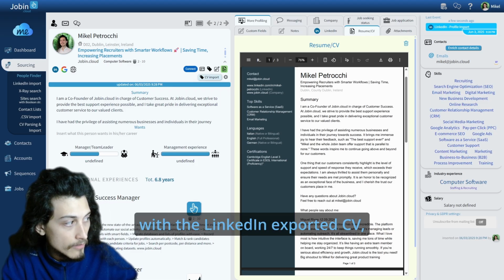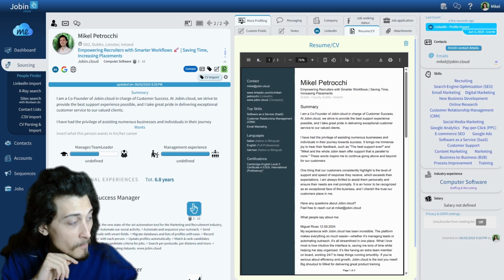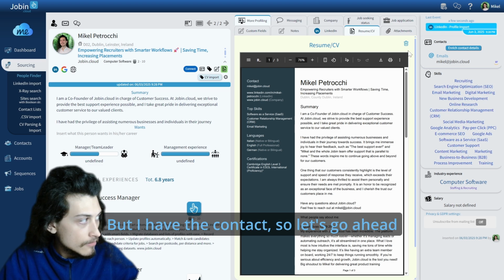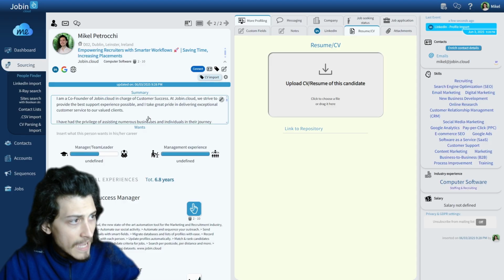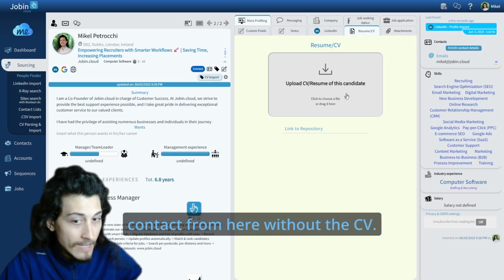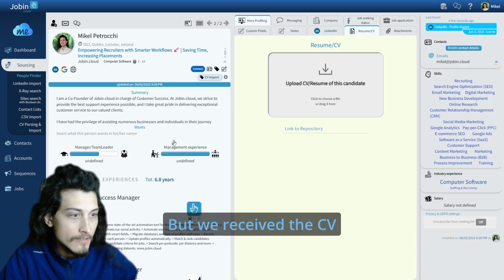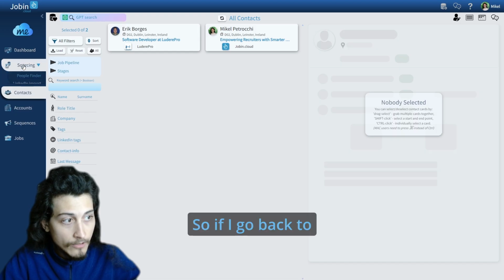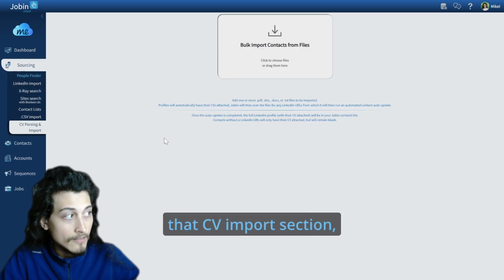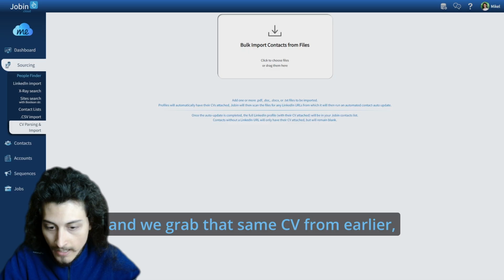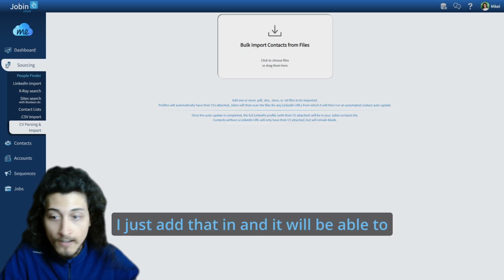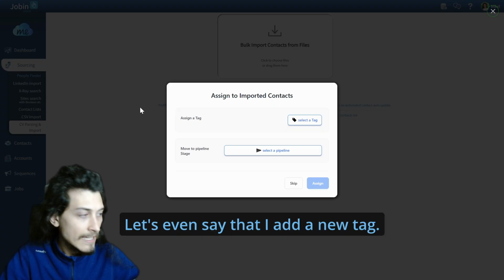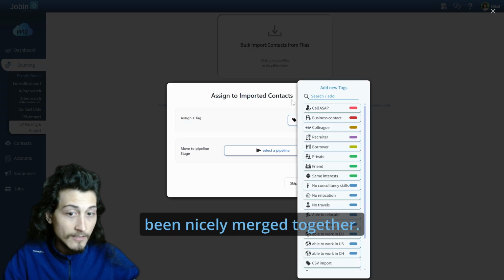So here I've got the LinkedIn exported CV. But let's say that I didn't have the CV, but I have the contact. So let's go ahead and delete the CV. And we've got the contact without the CV. But we received the CV on an earlier occasion, like in an email, or we have it in a folder. So if I go back to that CV import section, and grab that same CV from earlier, I just add that in, and it will be able to identify the contact. Let's even say that I add a new tag, so we can verify that it's been nicely merged together.